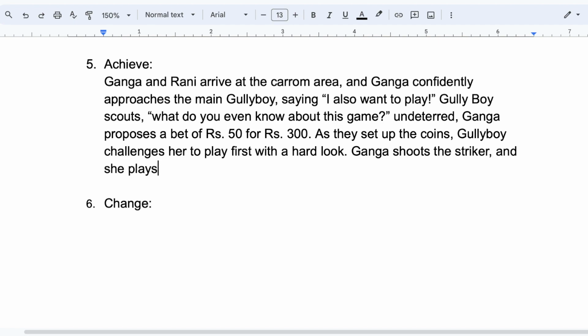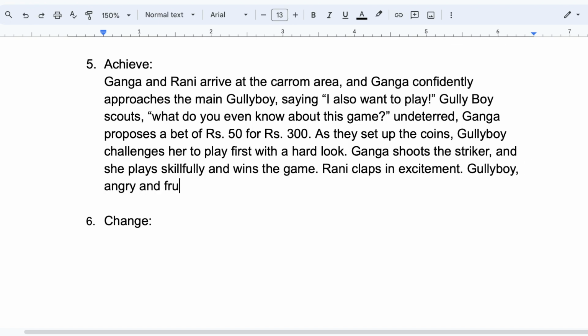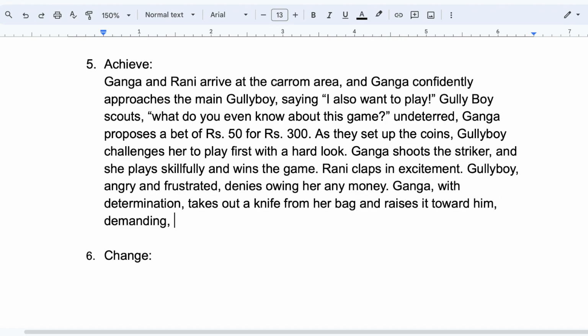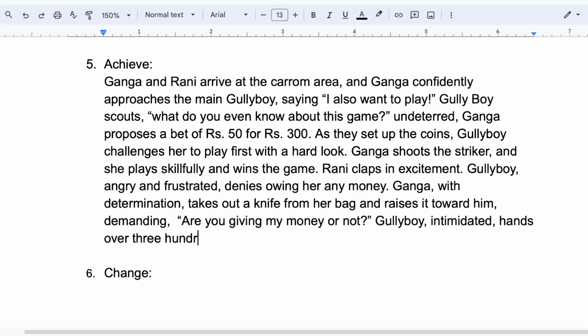Ganga shoots the striker and she plays skillfully and wins the game. Rani claps in excitement. Gully boy, angry and frustrated, denies owing her any money. Ganga, with determination, takes out a knife from her bag and raises it towards him, demanding, "Are you giving my money or not?" Gully boy, intimidated, hands over 300 rupees.